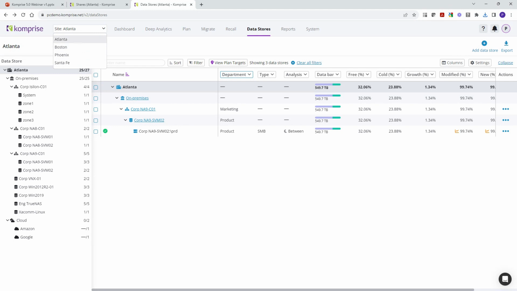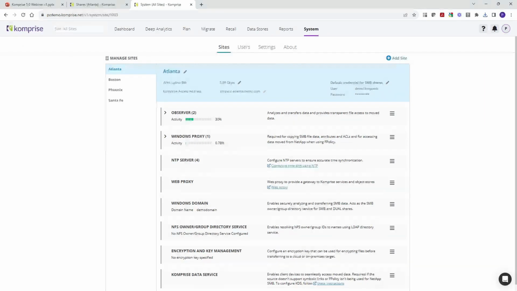Certainly. The concept of multi-site was introduced in Komprise 4.0. That was a major version release that included this new capability. You can create whatever sites you like under the System tab, System Sites. You can manage your sites. You can add sites very simply. And basically, a site is conceptually where you've got different storage located.